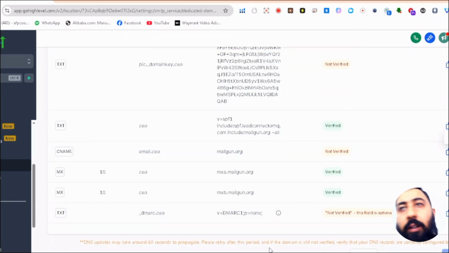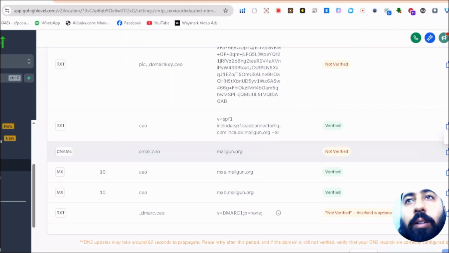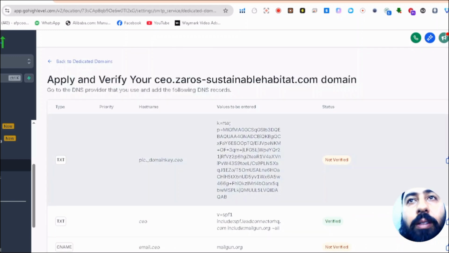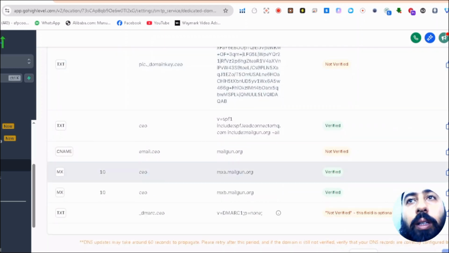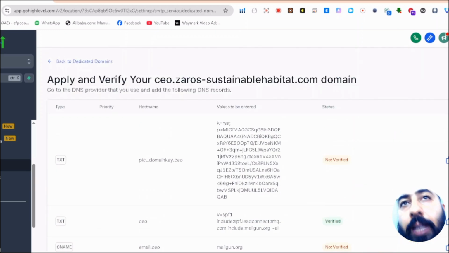Okay, so what's happening here? DNS updates made took 60 seconds to propagate. Please retry after this period if the domain is still not verified. Verify that your DNS records are correctly configured by your provider. Okay. So I think we will have to wait some time so that the DNS changes which happened inside may take effect.